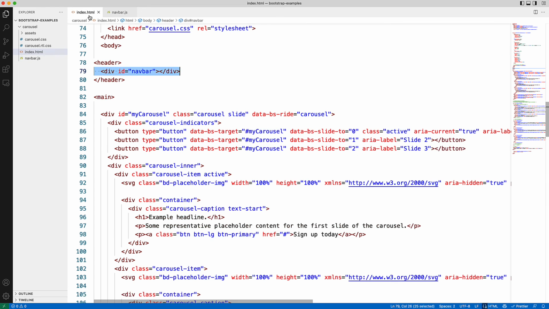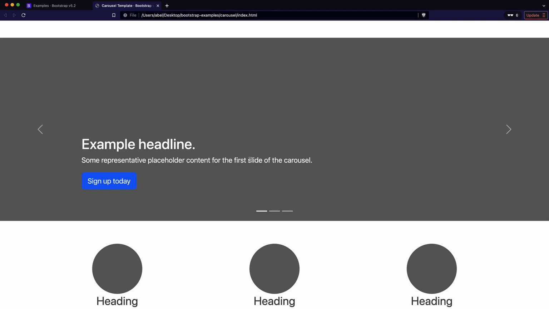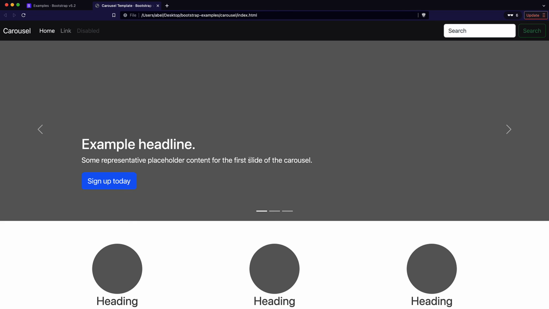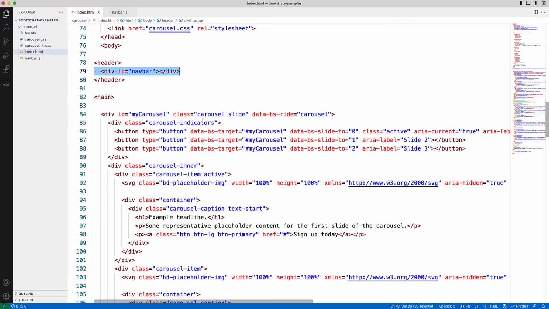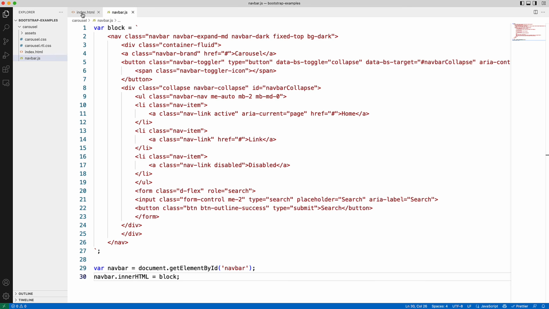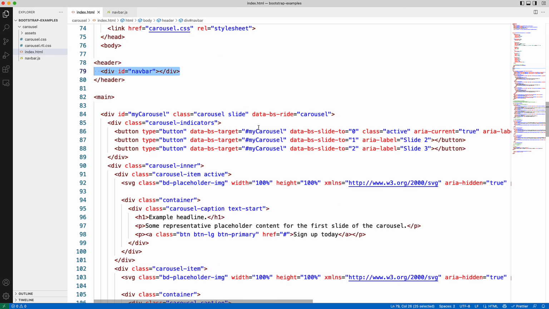Now, I'm going to go back, and let's try it. As you can see there, we have the missing menu bar. I'm going to reload the page. And as you can see there, the bar is back. So in this case, we have removed a block of HTML, put it onto a JavaScript file, and we are now loading that bar dynamically.